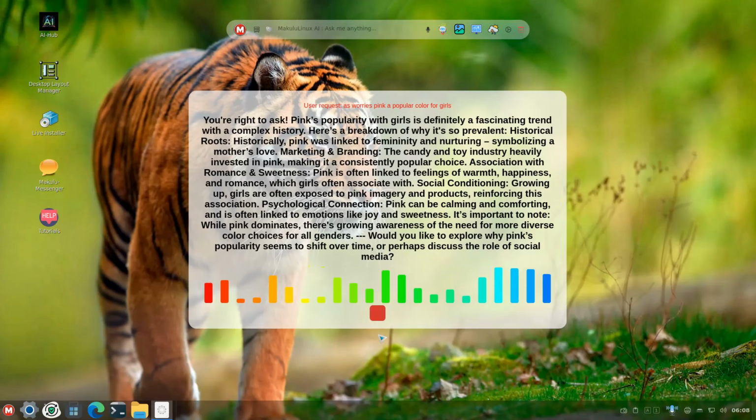You're right to ask. Pink's popularity with girls is definitely a fascinating trend with a complex history. Here's a breakdown of why it's so prevalent. Historical roots. Historically, pink was linked to femininity and nurturing, symbolizing a mother's love. Marketing and branding. The candy and toy industry heavily invested in pink, making it a consistently popular choice. Association with romance and sweetness.